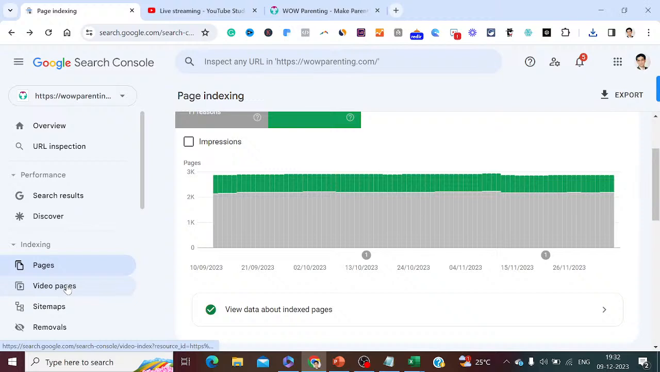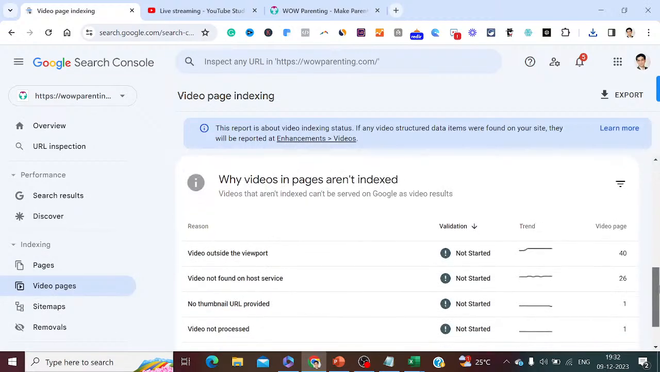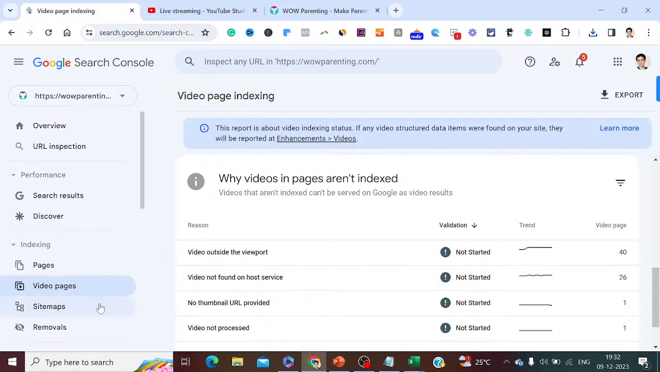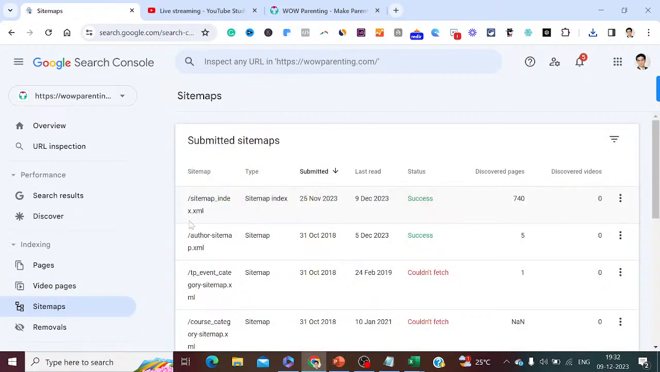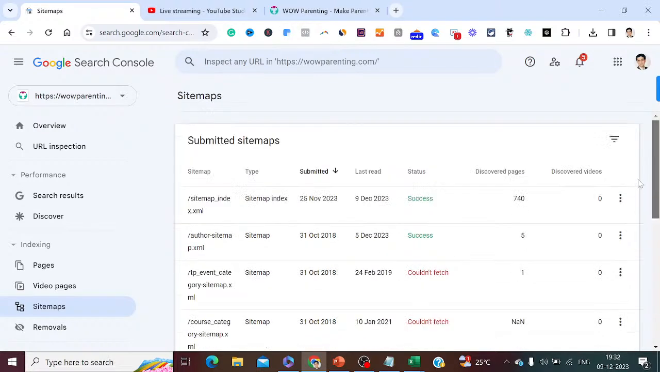If you click on video pages, these are the video pages over here. And if you want to add a sitemap, you can add a sitemap here as well. Your sitemap is already added, so it will not show add a sitemap. You can see that the sitemap is already submitted, the .xml file. These are the sitemaps, discovered pages 740. This is how you can understand it.